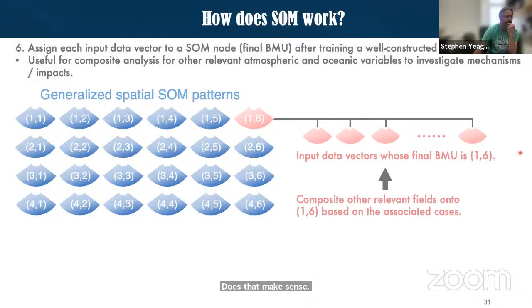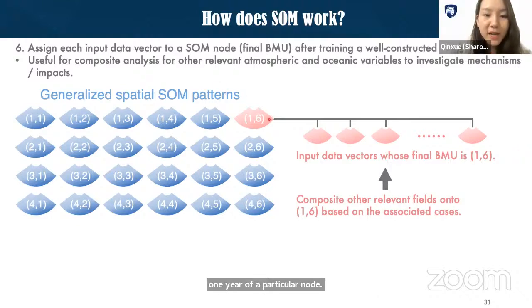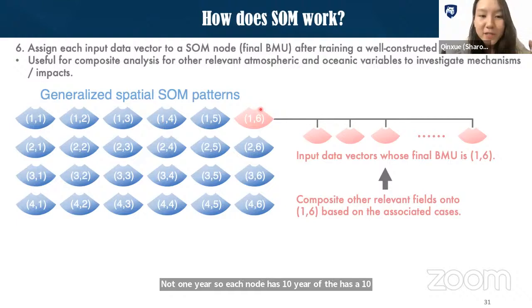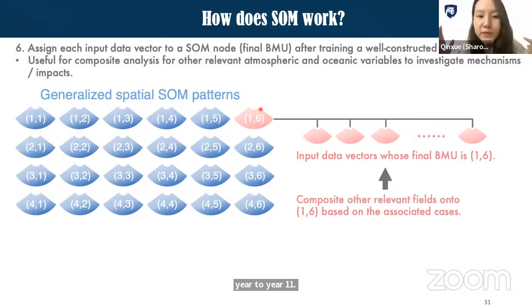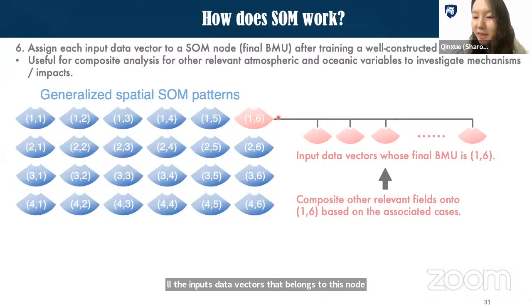Yeah, and each input data vector then belongs to one year of a particular node. Not one year. Each node has 10 years, and the input data vectors actually all contain 10 years. For example, the first input data vector is from year 1 to year 10, and the second is from year 2 to year 11. So each input data vector contains 10 years. When you do the composite, you are just averaging over all the input data vectors that belong to this node, which all contain 10 years. Does that make sense? Thank you.